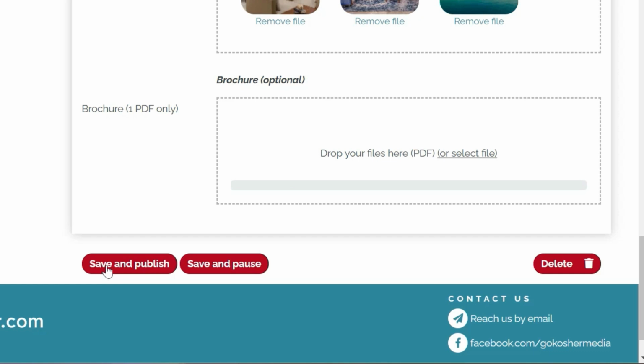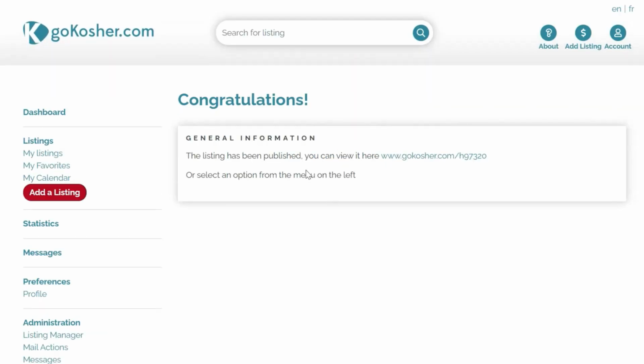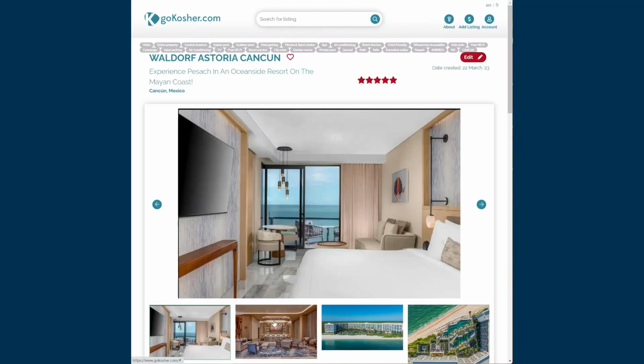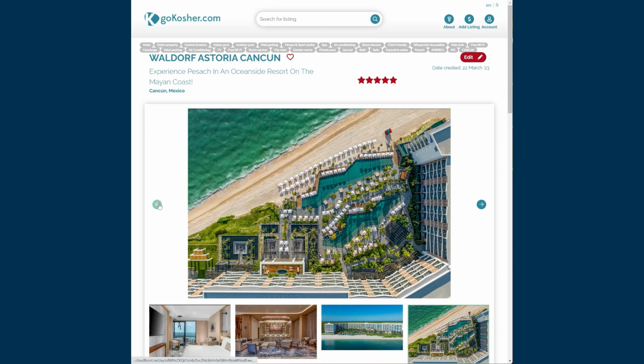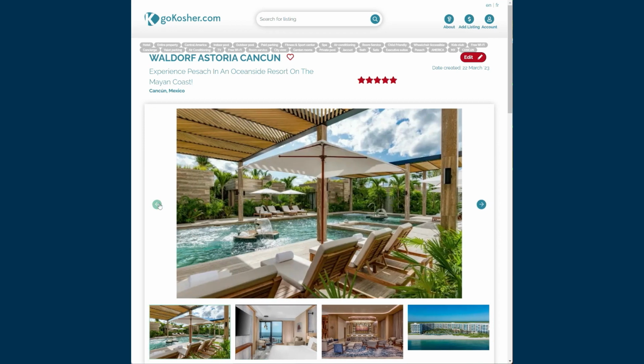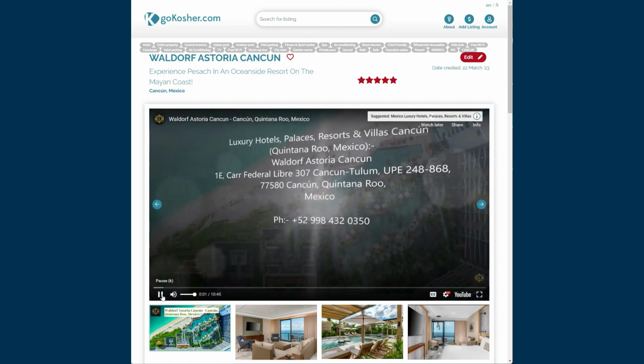As you can see, what are the options? I can delete the entire thing, I can save and pause, or I can actually save and publish. So let's go and save and publish, and let's wait a couple of seconds for all of these pictures and all of the text to upload. There we go. Congratulations, the listing has been published. You can see it here. We click on this listing. You can forward on the images. You can look at the video that we have placed, which is here. You can play the video.